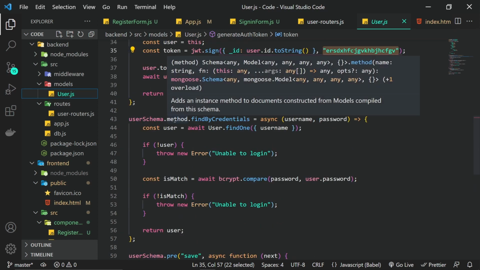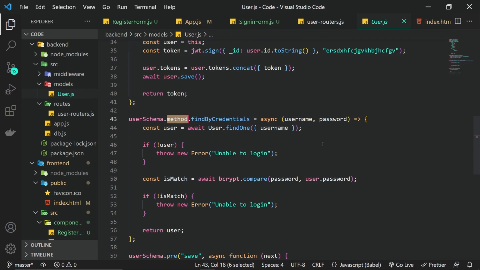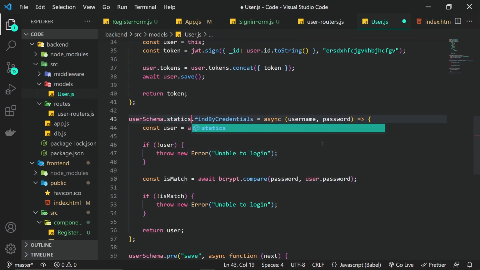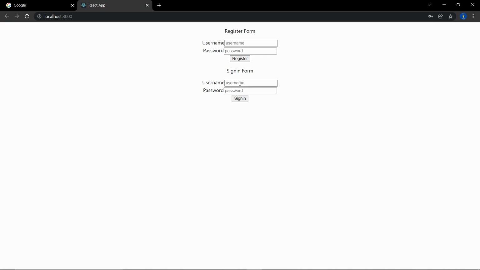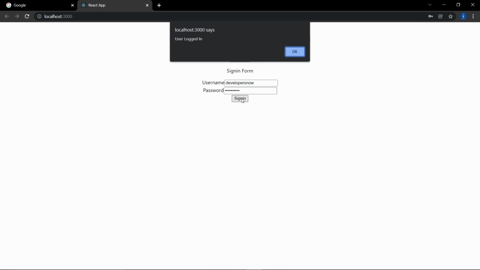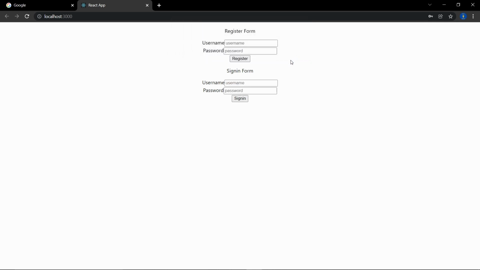So userSchema. Okay, not methods, it will be statics. Save it and try again. developersnow. Sign in. User logged in, thank God. Okay, so that's how it works. I hope you did understand, and yeah.